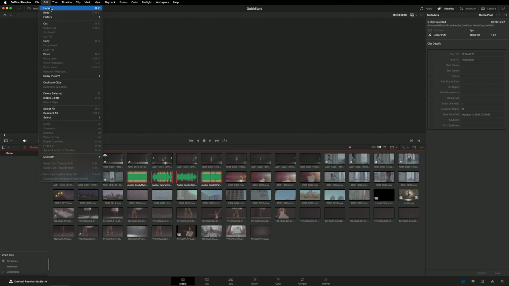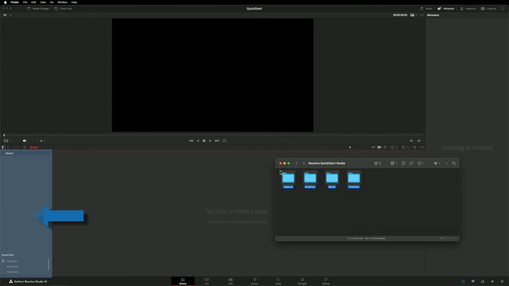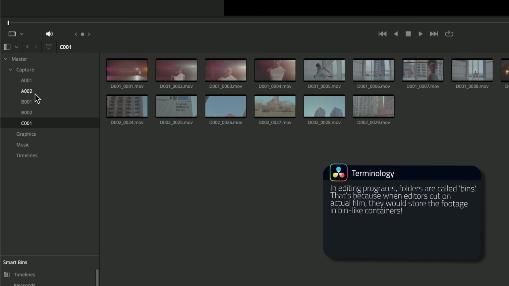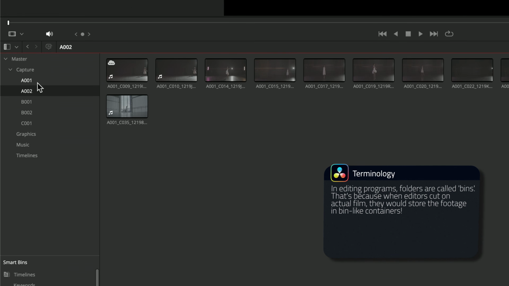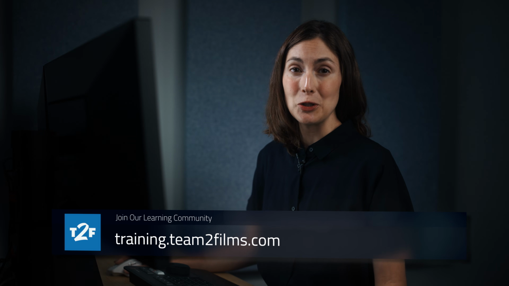So let's undo that. This time, if I do it again and I drop it in this section over on the left, that's called the bin list or bin tree, you can see that it's respected how the footage was organized in those folders and recreated that structure inside Resolve. It's such a cool feature and can save you time if you've already organized your media on your drive.